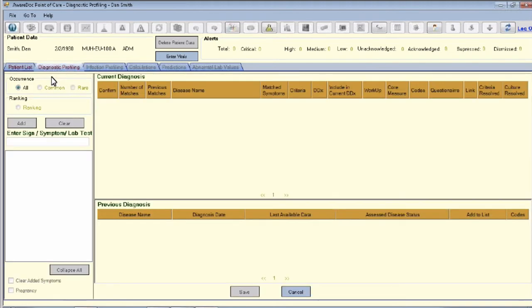There are 2 main panels for your attention on the Diagnostic Profile screen. The Items panel is on the left, where you enter your findings about your patient. The upper large panel represents the differential diagnoses. They will be ranked by the number of matched diagnostic criteria.